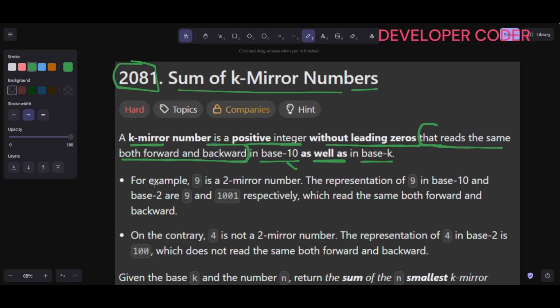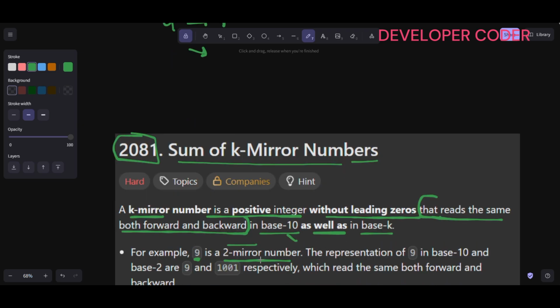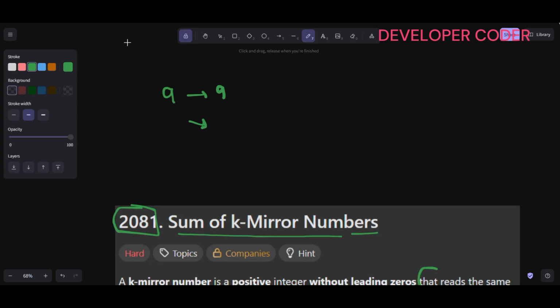So for example, 9 is a two mirror number. Two mirror is given, so that means k value is 2. 9 in decimal form is 9 only. Now if I write this 9 in two mirror, that simply means binary form. So let's write 9 in binary form.